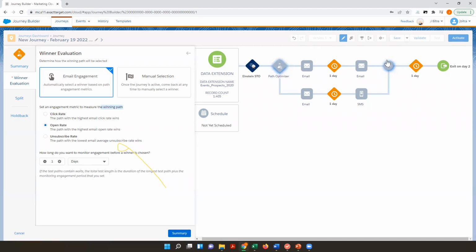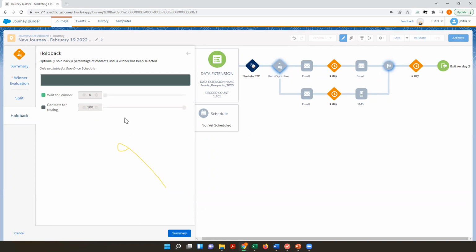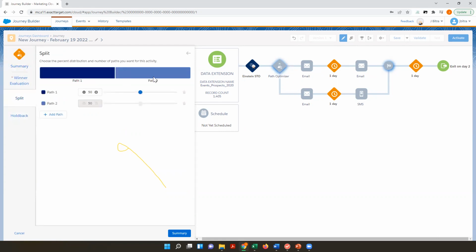So we can have this active routing through different paths for 1 week or 1 month, and then determine the winning path. And once the winning path is evaluated, the losing path, let's say this is the losing path and this is the winning path, will be shut off, and all the contacts further flowing into this journey will be routed through the winning path alone. So this will not be functional after the winner is chosen. And if we want to hold any of the contacts and only after selecting the winning path let them flow through these steps, we can set this here. This is all related to the path settings for the different paths.